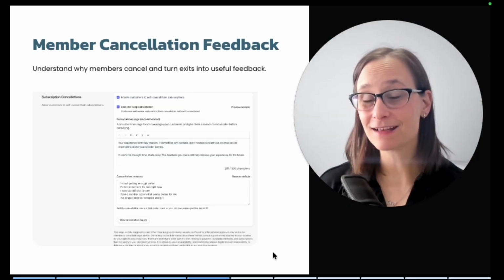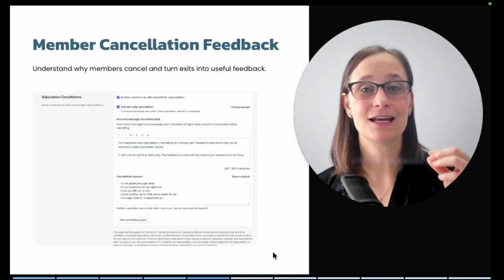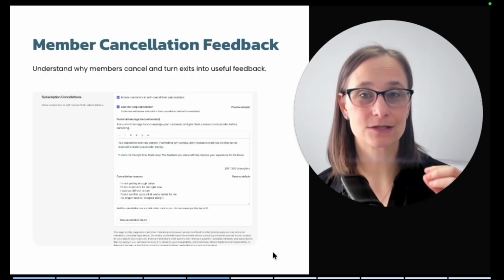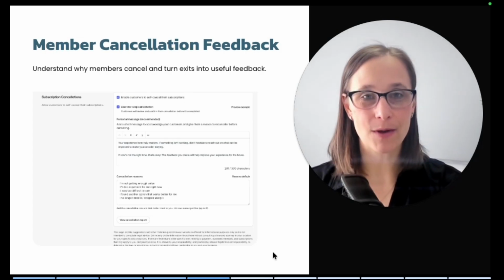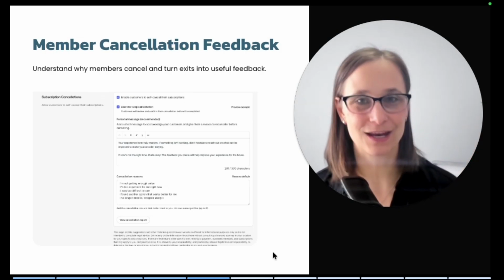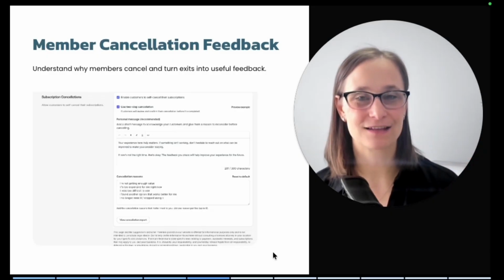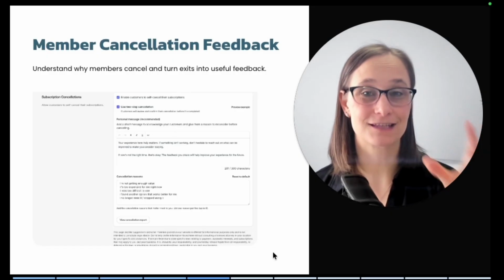Now, member cancellation feedback is a really important thing. So when somebody cancels in your membership, it's so helpful to know why they canceled. And now you can do that quickly by putting an email in the settings. You don't have to set up some big complicated automation after they've canceled to try to get them to give feedback. You can do this quickly in the settings right in Kajabi.